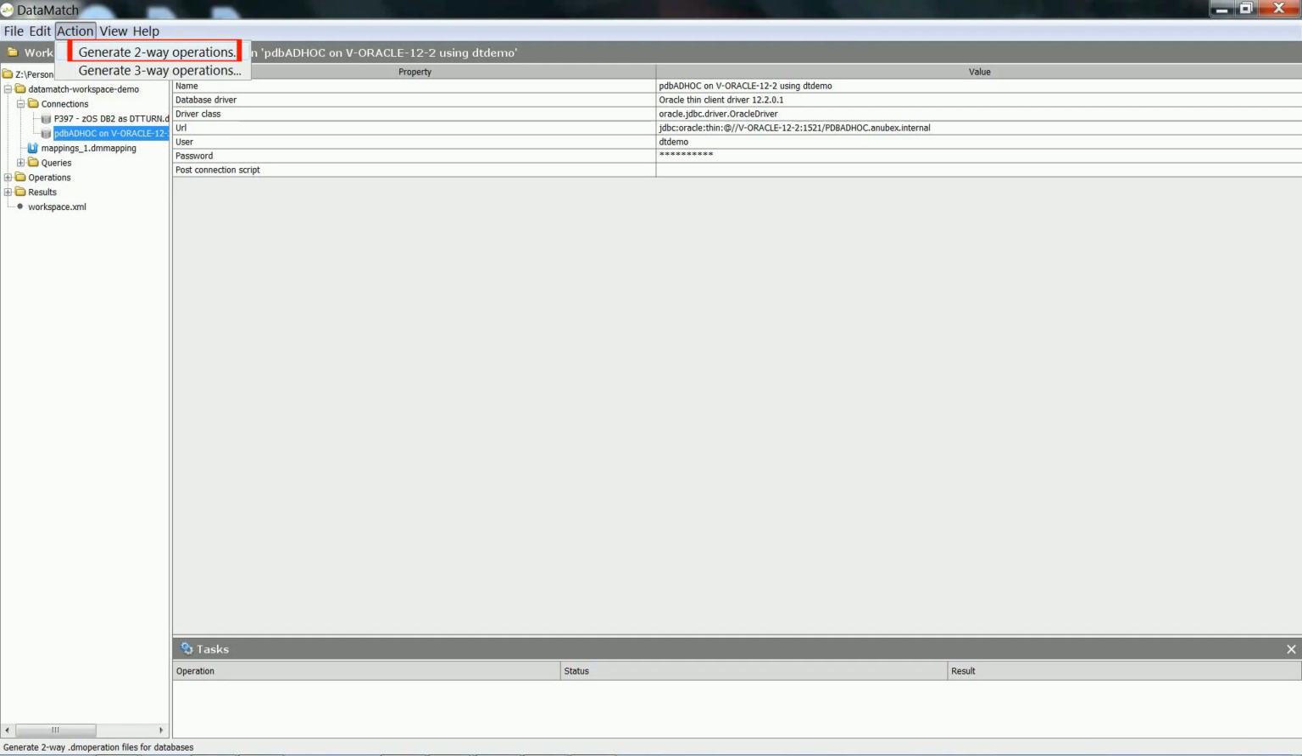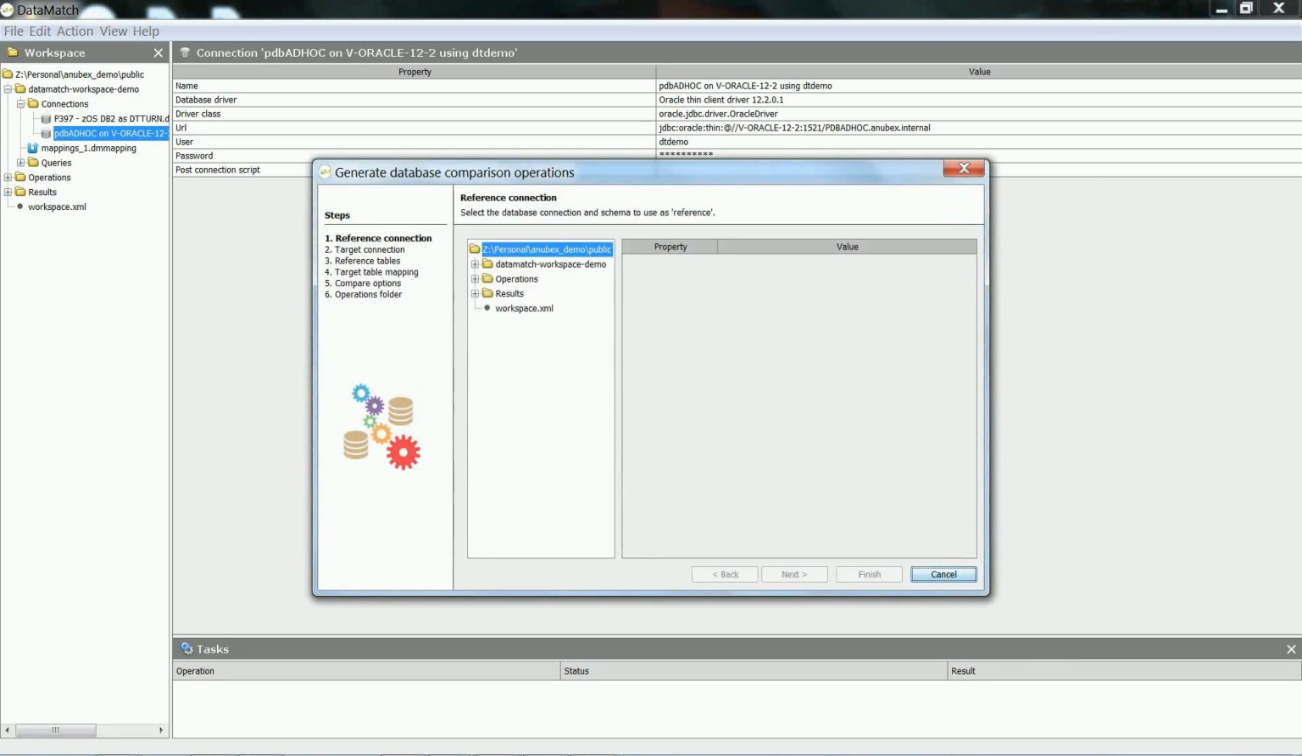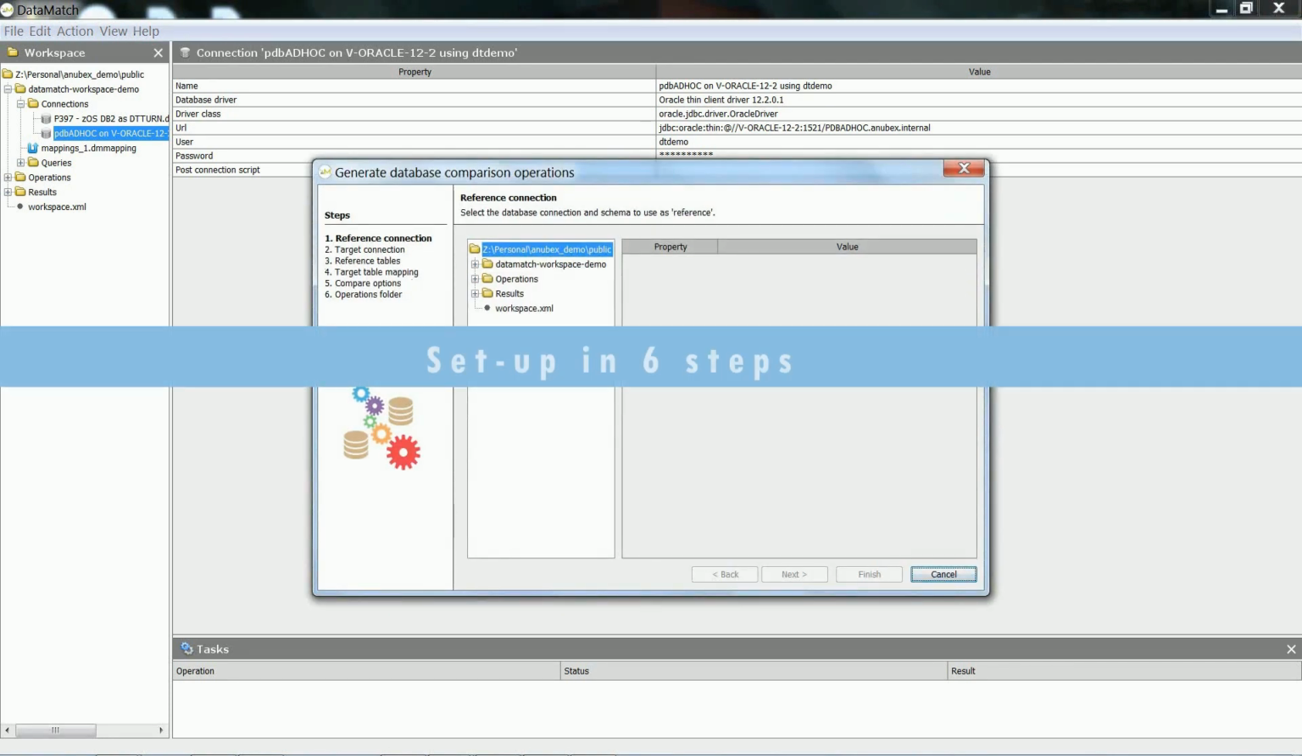The three-way generation from the Below menu option is used only in the context of testing a migrated application and is outside the scope of this introduction video. This generation process consists of 6 steps that we will walk through next.